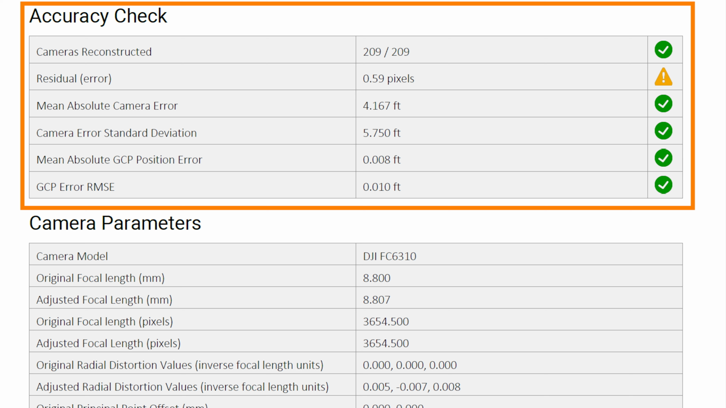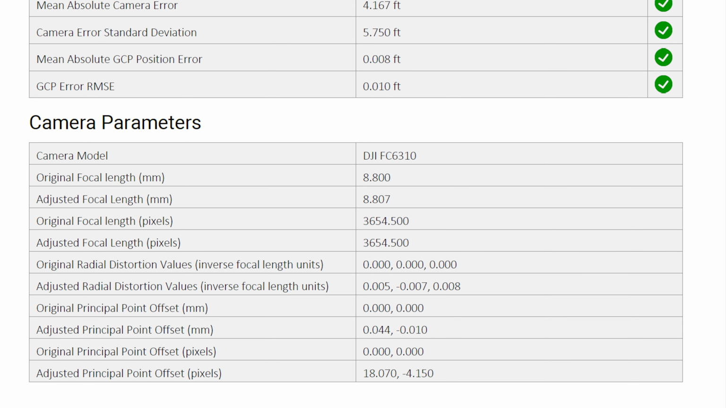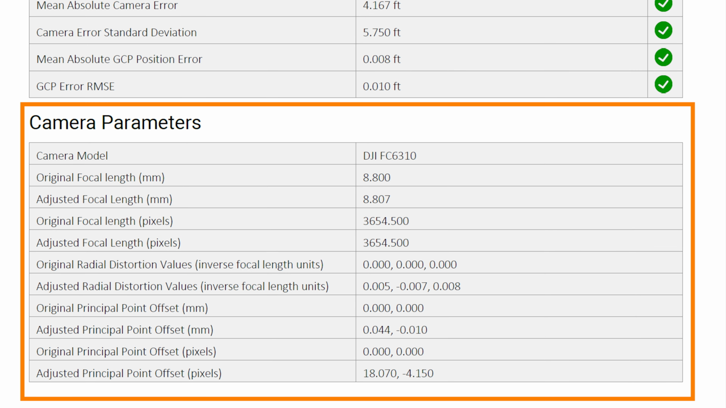This section of the report is a good way to check to make sure that your dataset is in good shape. On the far right is a status of each parameter: green, yellow, and red. Next is camera parameters, which tells you information all about the camera that shot your project. We get the camera model, original focal length and adjusted focal length in millimeters and pixels, original and adjusted radial distortion values, and original and adjusted principal point offset in both millimeters and pixels.